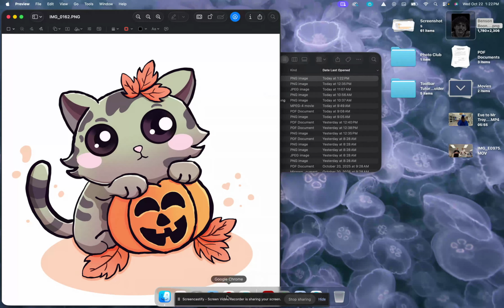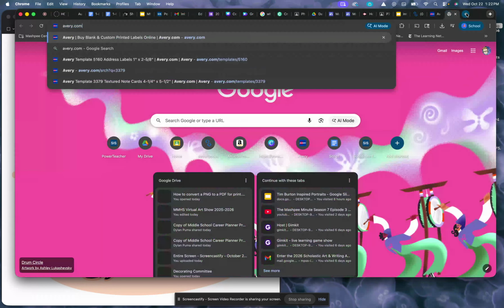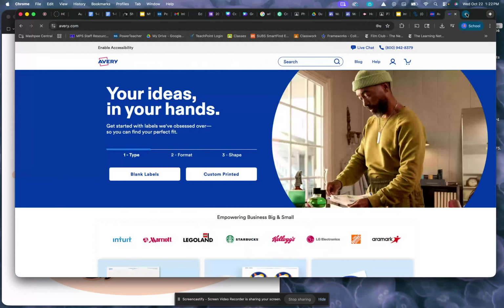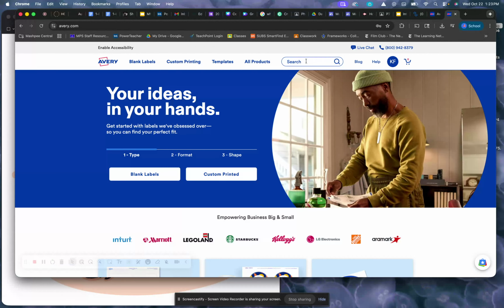So now I'm going to go over to Chrome and go to the website avery.com. And on Avery, I'm going to take a look at the package with the cards that I'm printing. I'm holding it in my hand right now, but you can't see it. There's a number on the box that tells you the template number that you would use to create this card. Mine says 3379, and you can either select templates here and find a template, or you can just do a search for 3379 and it will come up.